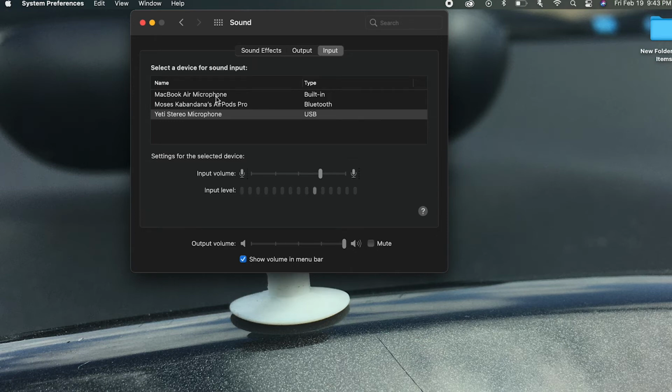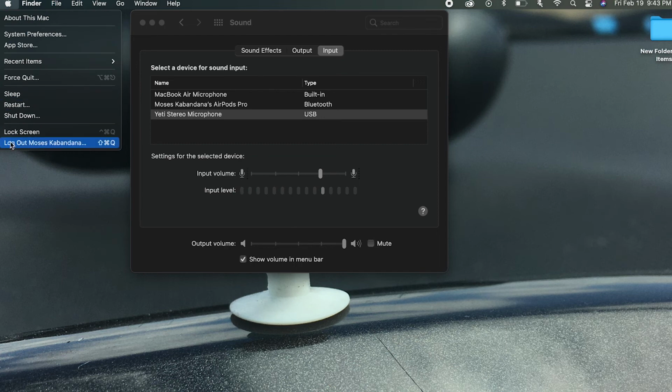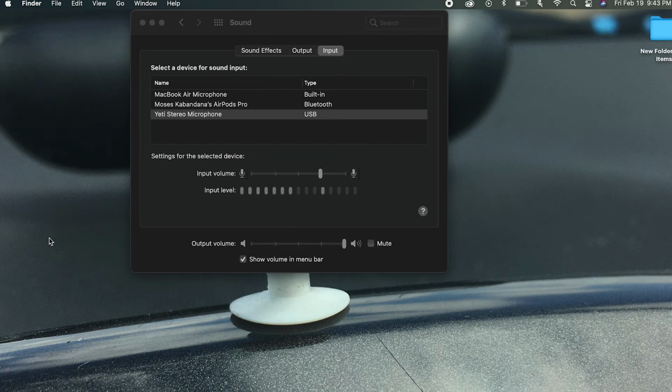But other than that, if you know for sure that it works on other devices, other laptops or PCs, the only fix that I found that actually worked is to simply leave it plugged in and turn off your Mac by going to the Apple sign here, and you hit shutdown. And once you restart the laptop, the M1 laptop, the Yeti should be working just fine.